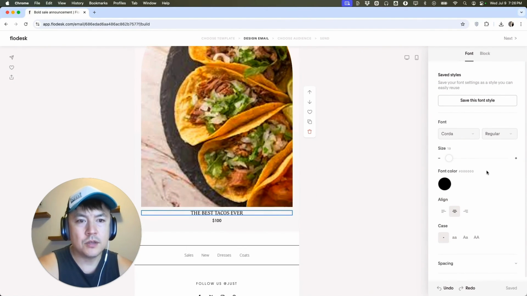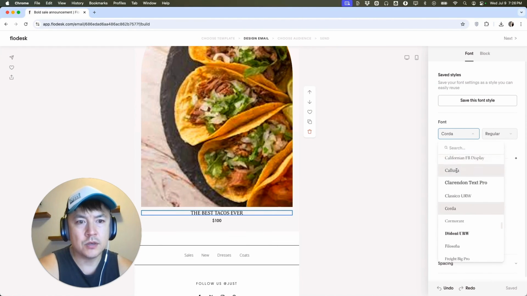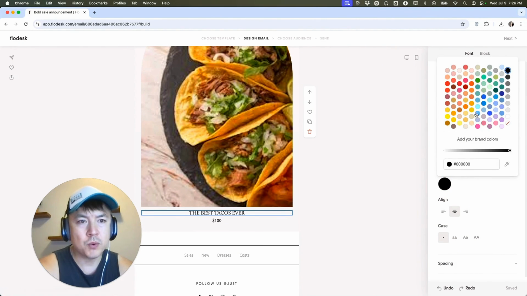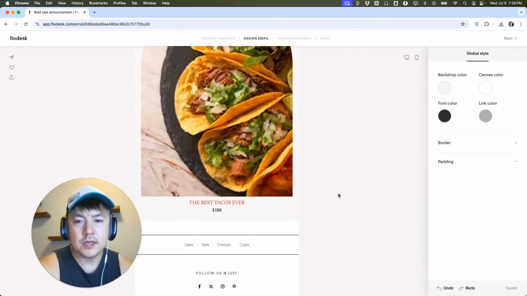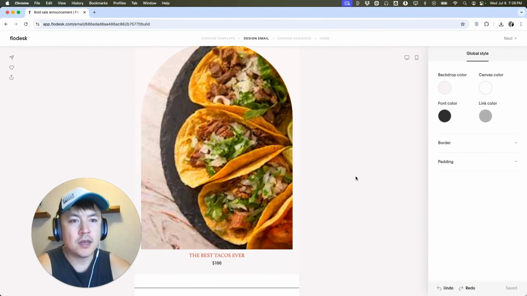Okay, so you can actually go ahead and change the font of this if you want. So we have Corda. Let's go ahead and do Kaluna. You can change the font color. So maybe we're going to go ahead and make these red. Okay, so that looks pretty good to me personally. So with Flodesk, it automatically saves it.